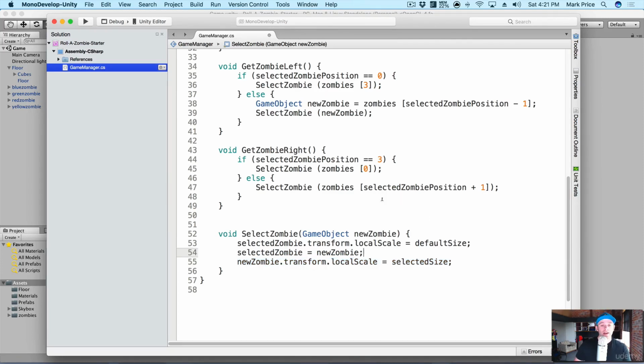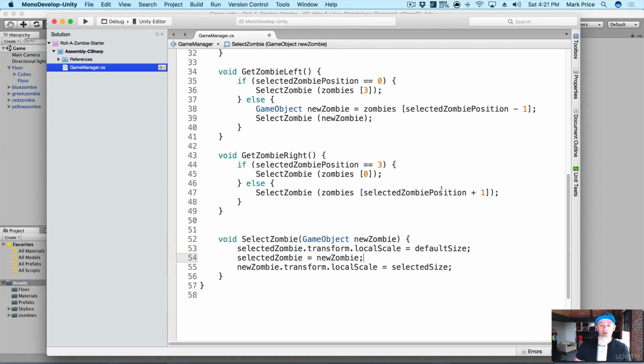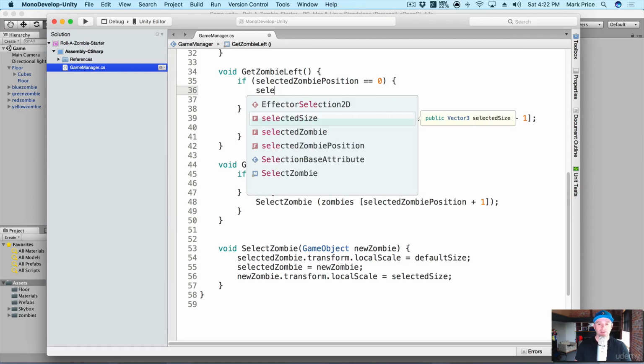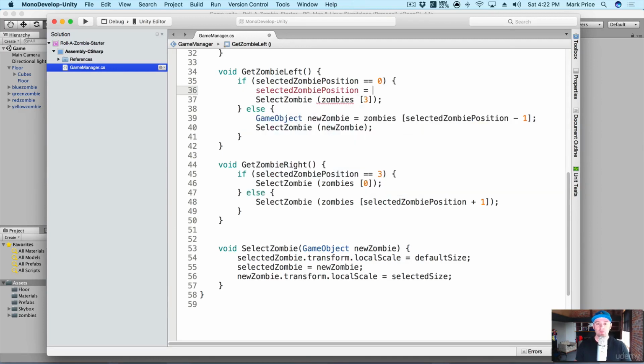But one of the problems that we have is none of our indexes are being changed. Okay? If you look at this here, selected zombie position plus 1, we're never changing selected zombie position to reflect the current zombie that's being selected. So we need to fix that too. So all we need to do here is just set it. So what we can do is right here, we can say selected zombie position equals 3. So the same thing that you're setting it to here, right?